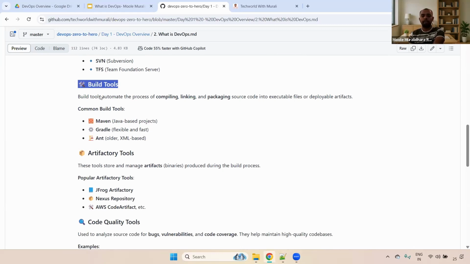For example, if you have a Java based application, you can't directly apply the Java code to any environment. If you want to deploy to Tomcat or EKS, we can't directly deploy the code. You need to generate the bundle. So if it is a Java based application, we generate either a JAR or WAR file. Understand, right? And here we have multiple build tools available.